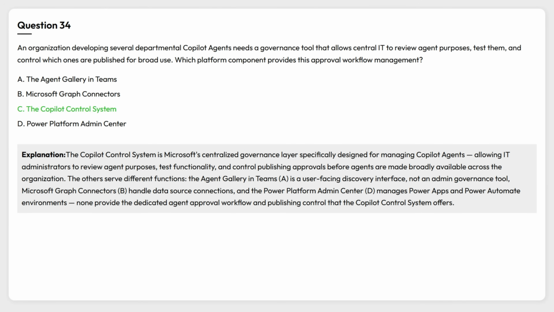The others serve different functions. The Agent Gallery in Teams is a user-facing discovery interface, not an admin governance tool. Microsoft Graph connectors handle data source connection, and the Power Platform Admin Center manages Power Apps and Power Automate environments. None provide the dedicated agent approval workflow and publishing control that the Copilot control system offers.